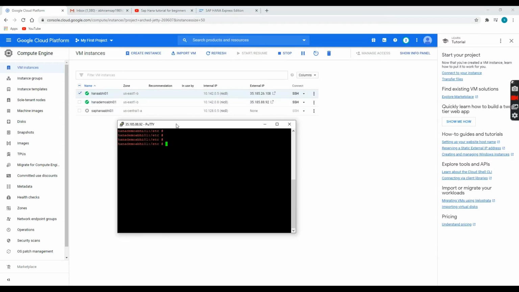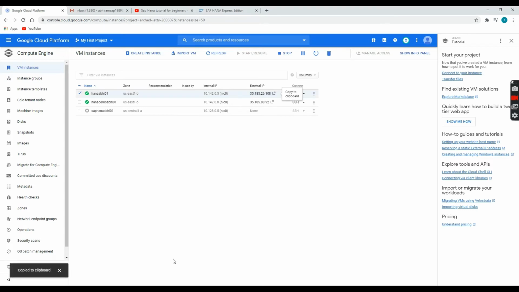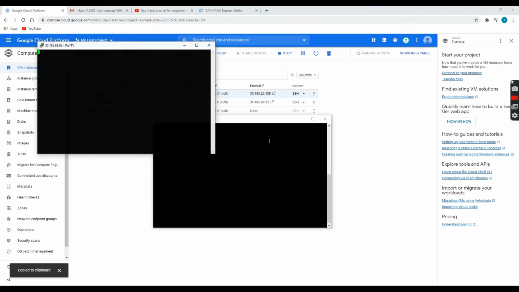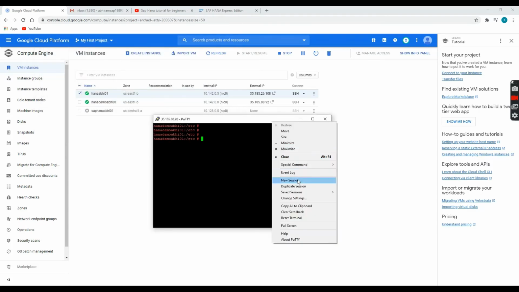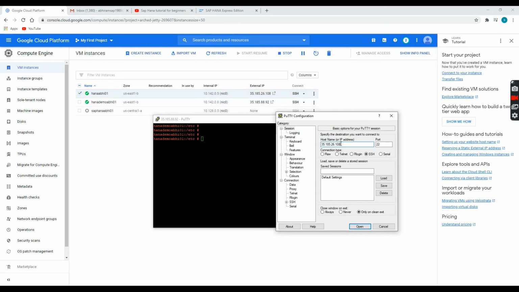Otherwise, we can also log in from our local box by copying this external IP. I'll show you. Just copy it and open a new session. The host IP number ends with 108. This is the old OS, which already has the software.